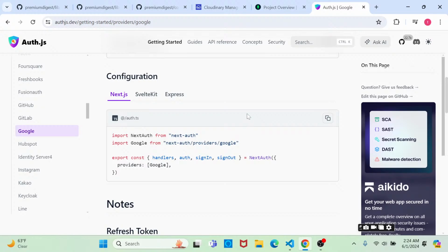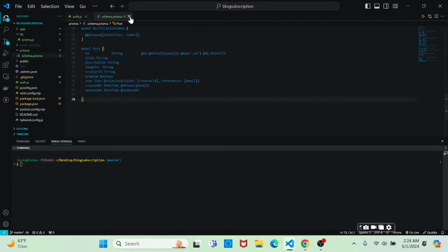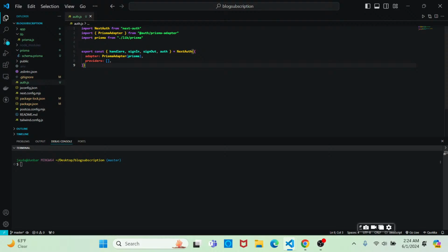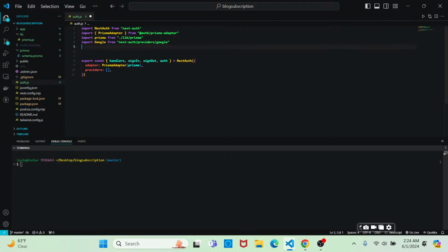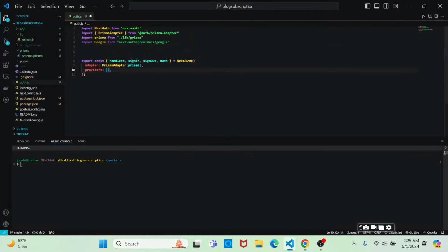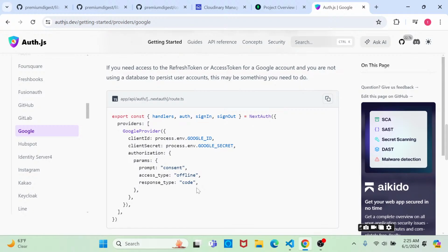As we continue to scroll through the docs, you'll see next we need to update our auth.js file. So I'm going to go ahead and copy this Google import, and we'll close out the .env and close out Prisma. It's going to ask you if you want to save it. Be sure to save it. And let's include the Google import, and we'll also need to pass it in as a provider. And we'll click save. I'm not going to worry about the refresh token.